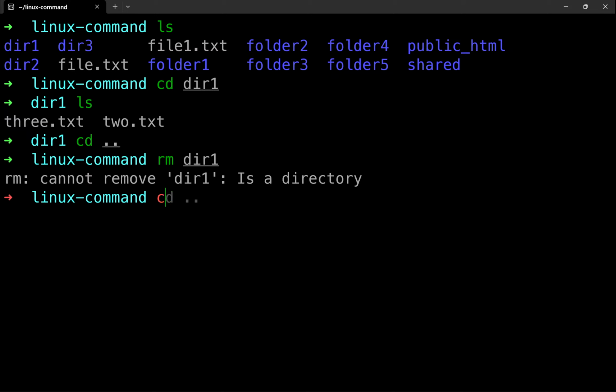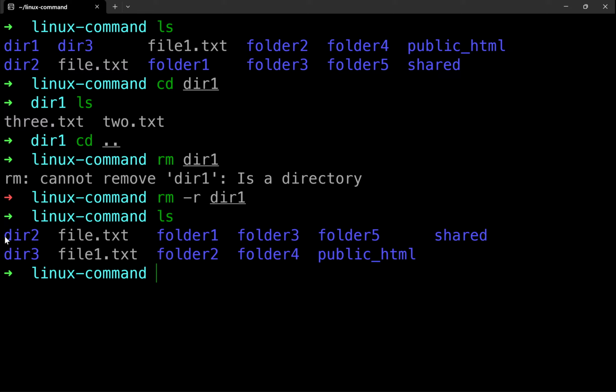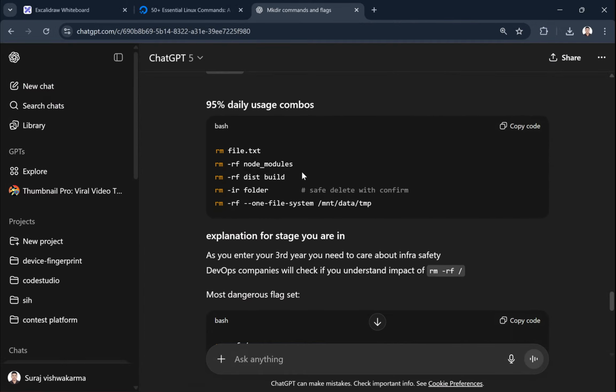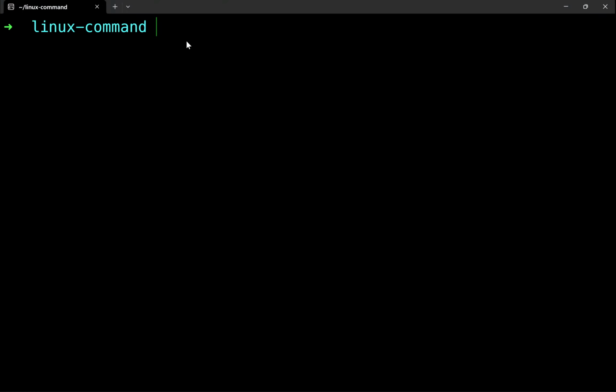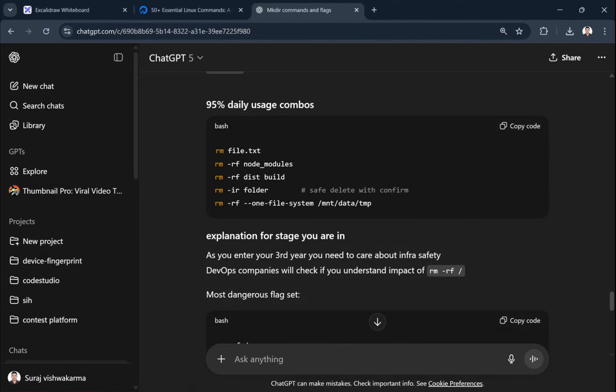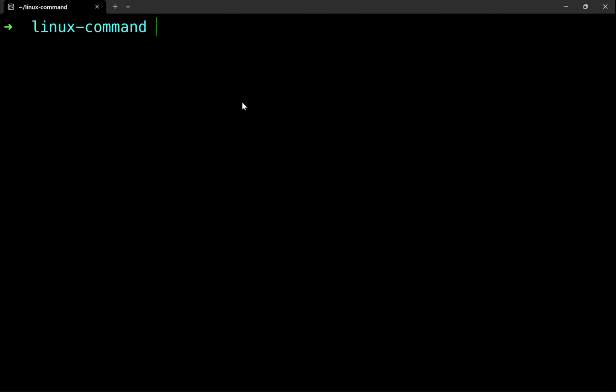So let me go with rm hyphen r and directory 1. So it succeeded, right? You can see there is no directory 1 now. So let me go ahead and do one more thing. Hyphen rf is forcefully deleting, and hyphen i is safely delete with confirmation. Hyphen i means it will ask if you want to delete or not.